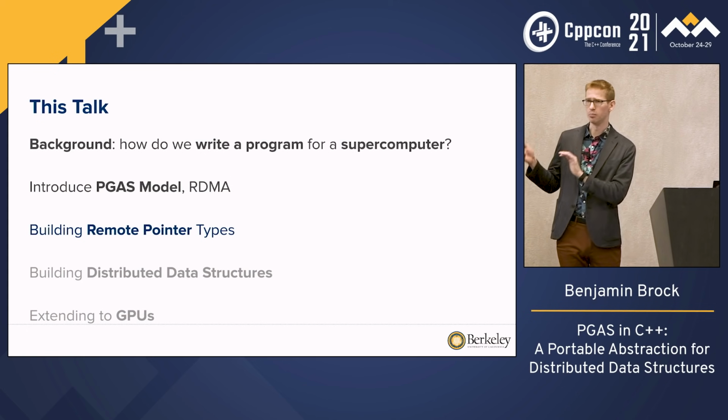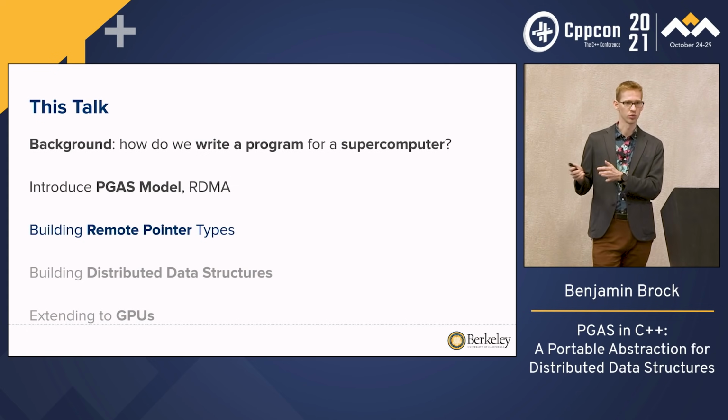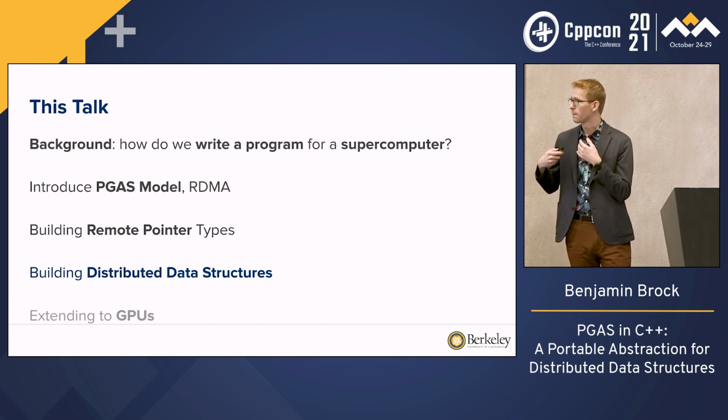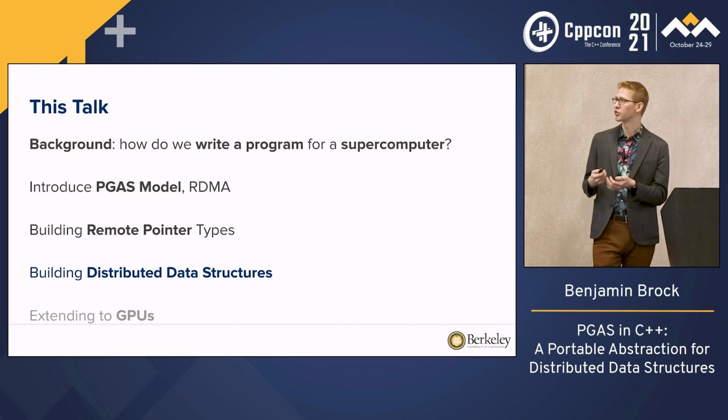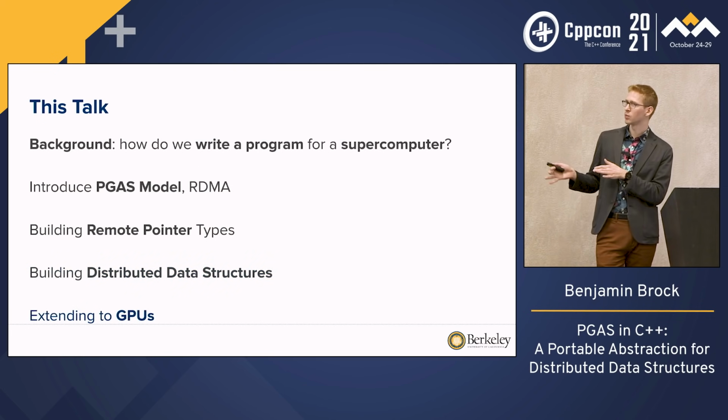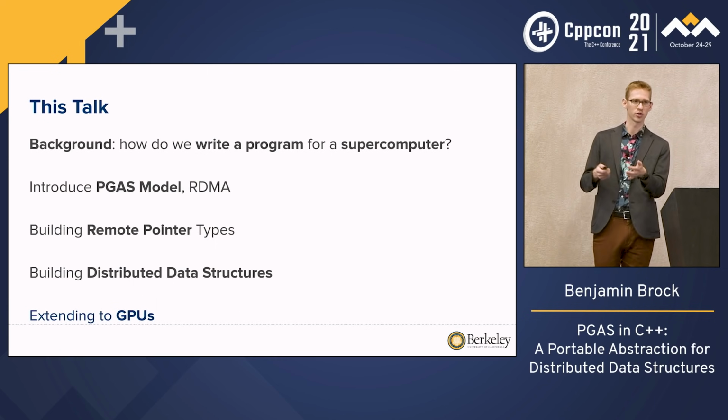We'll talk about building remote pointer types, which is really the core abstraction enabled by PGAS that you can use to then build data structures. We'll talk about how you build maybe one or two of those data structures. And then finally, we'll round out with some points about how this model works when extending it to work on GPUs.